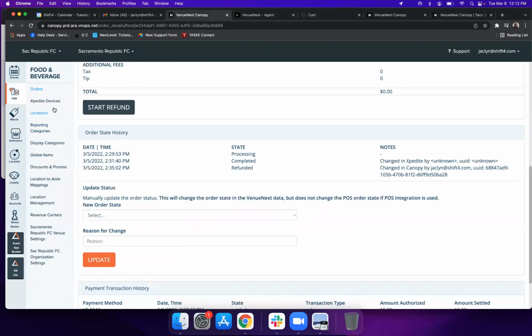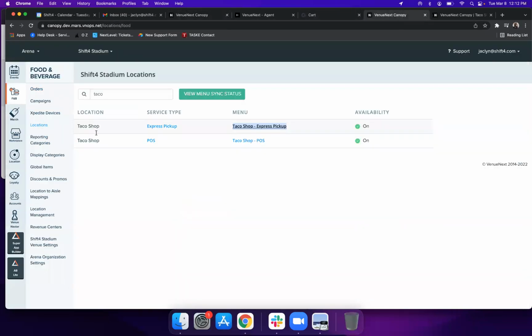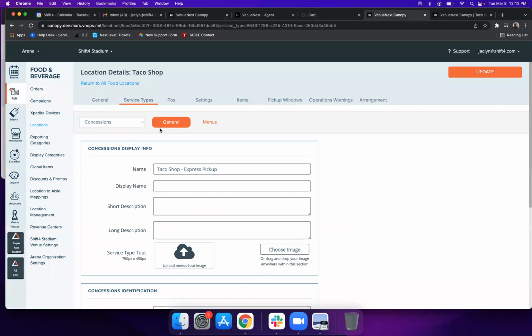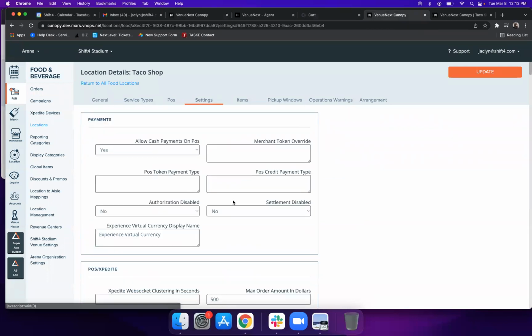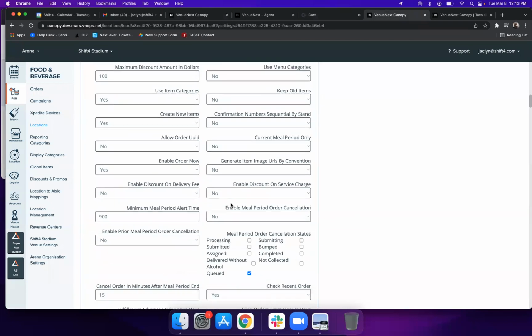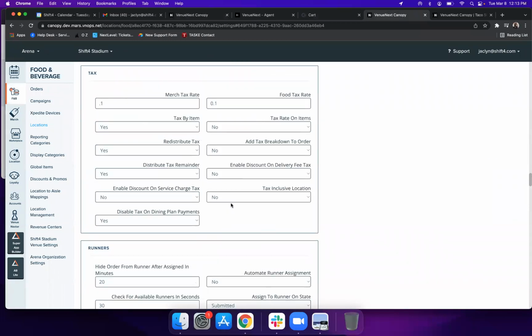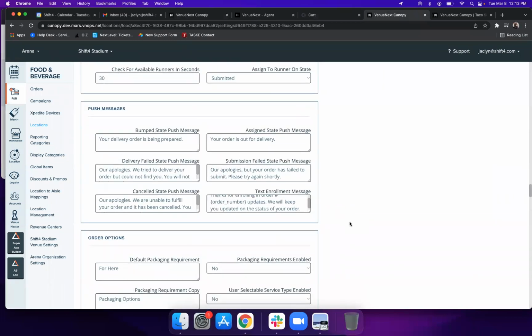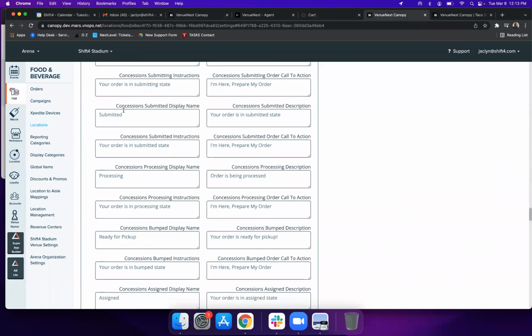The order cards for a location can be updated on the location level in the service type section. So if I go to express pickup here and I go to my settings, I can update my order cards. And it's a little bit of a scroll here. So you can customize the messaging based on the revenue center. You can also customize the messaging to be consistent across the stadium or arena. There's documentation that will follow there too.